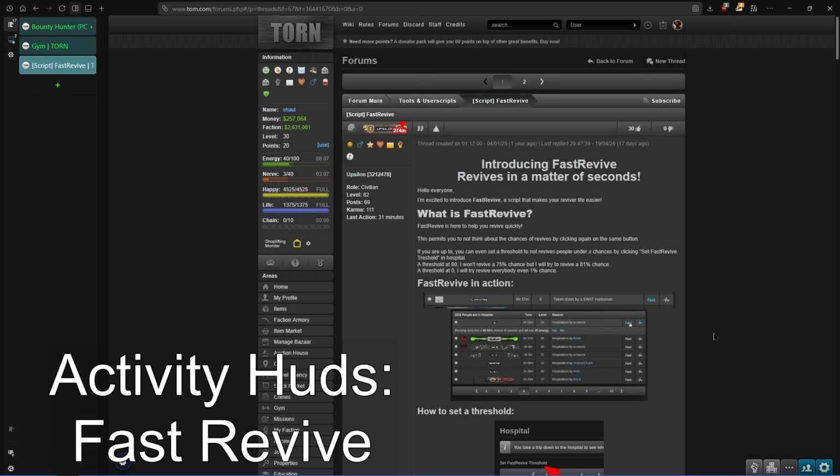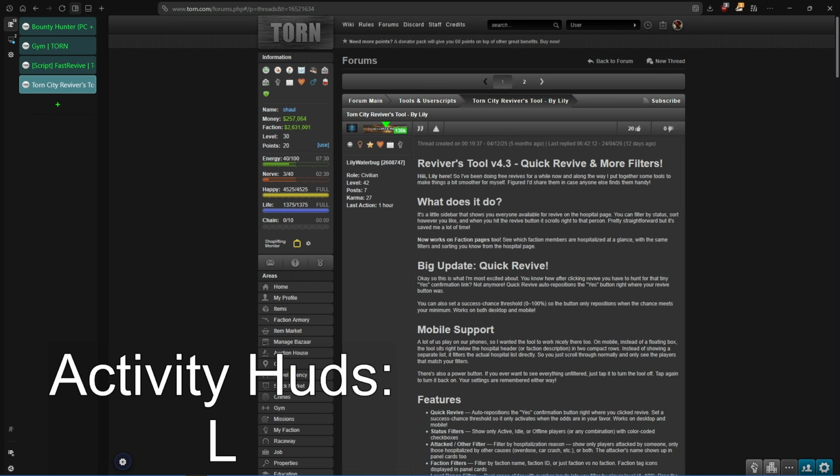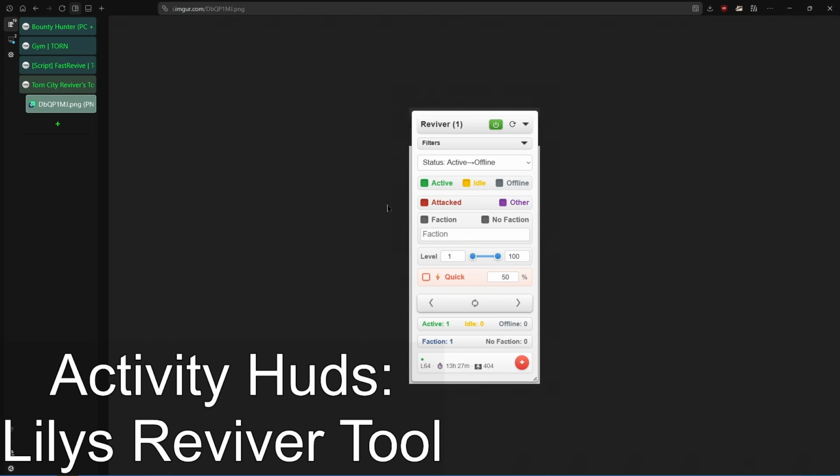This one right here is called Fast Revive. And I currently don't have the ability to revive, but I'm sure using this script will allow you to revive faster. But if you're into reviving, here's Lily's Reviver tool, which I think is pretty cool. Shows up with this little filter. You can sort by all these things and quick revive someone if you have the capabilities to do that.